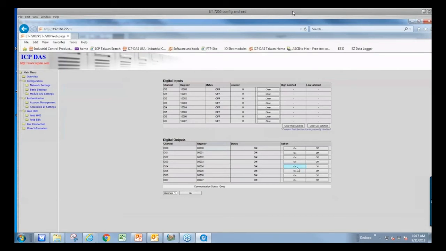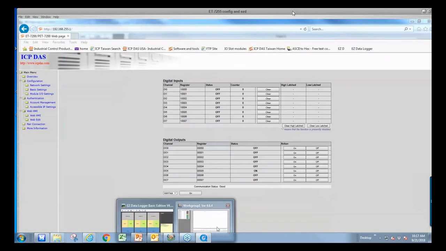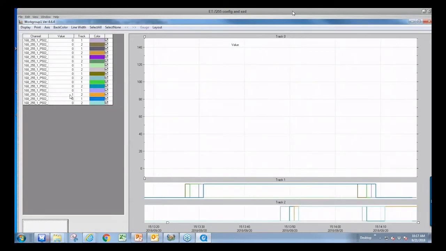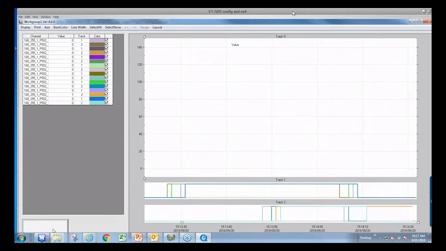Note that on the far left and on the bottom screen under track 1, some of the values turned accordingly based on what we changed in the web HMI. Now we'll just turn them all on, and we'll switch back. And note all the channels, or all the outputs are on.